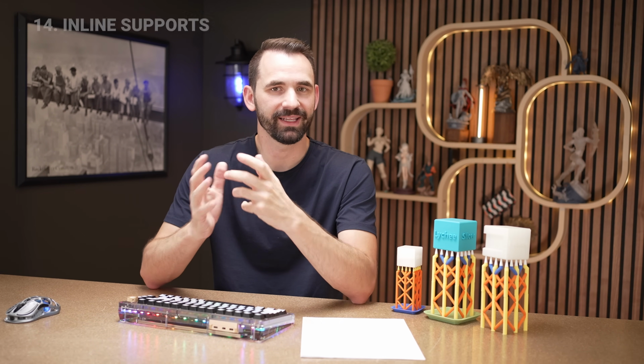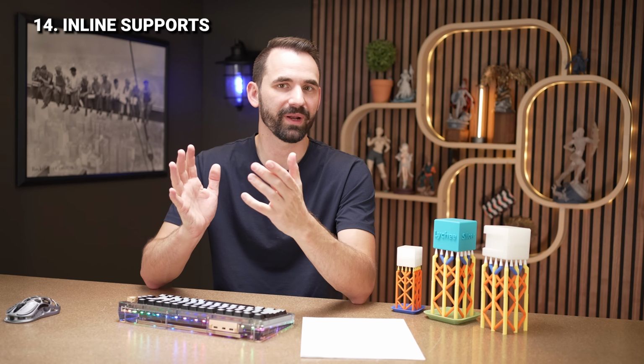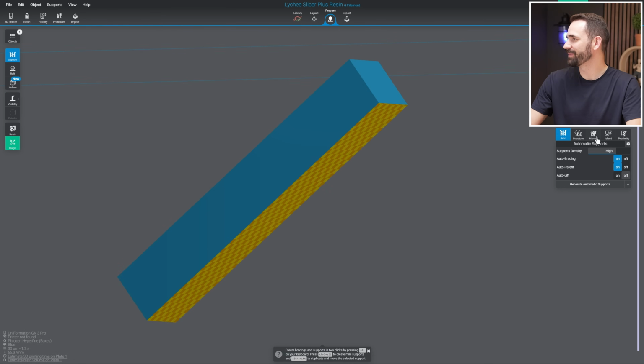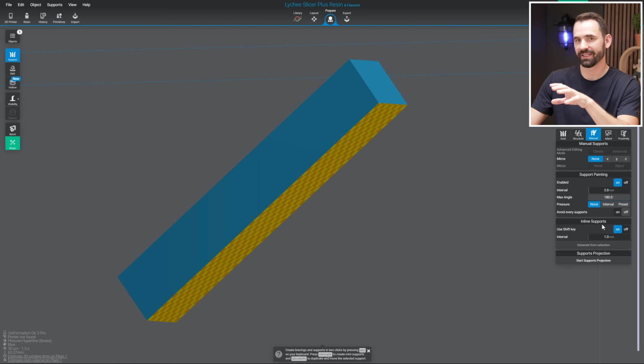The first one being inline supports. If you've heard that before and you don't know what it means, let me show you. So first thing, I just have this cylinder in here. It's a rectangle. I'm going to go over to prepare, and then under manual. Here you're going to see where it says inline support, so you can toggle that on or off. Of course, I want it on.